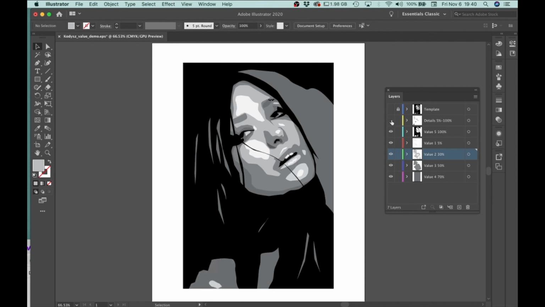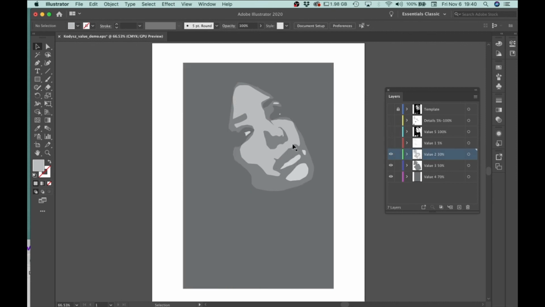Now if I select some of these others, if I select value 2, which is 30%, you can see it's a 30% gray fill, and it's a none stroke. If I select value 3, which is 50%, again, if I pull that away, you can see it's a closed path created with the pen tool. It's filled with 50% gray, and the stroke is at none. So that's how I'd like you to proceed with this project and the way I'd like you to construct your illustration.